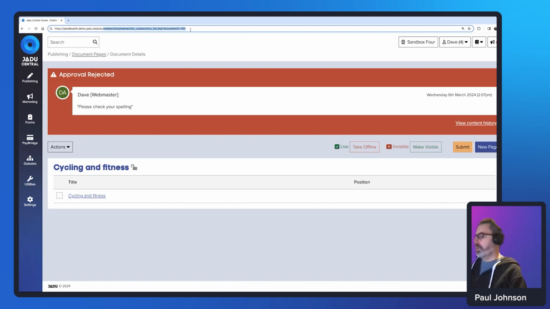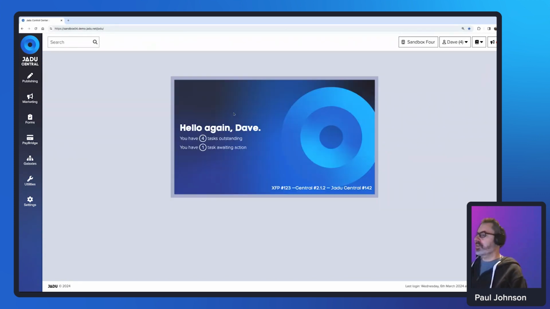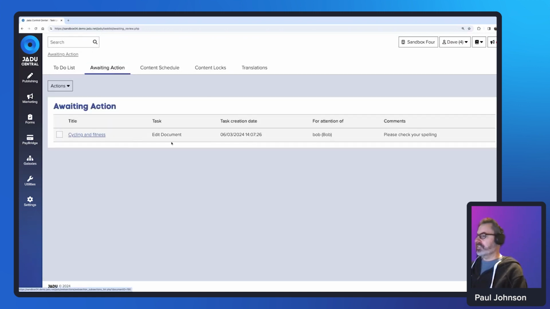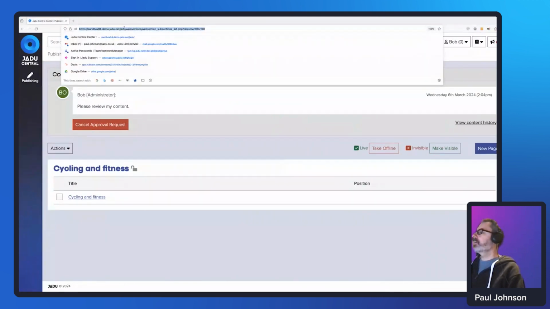So if I go back to my main initial login screen, I can see that I've got one task awaiting action. And if I went to my task list, I can go to the awaiting action tab. And in there, I can see that I'm waiting for Bob to go in and check his spelling. If I go over to Bob's screen, I log in.